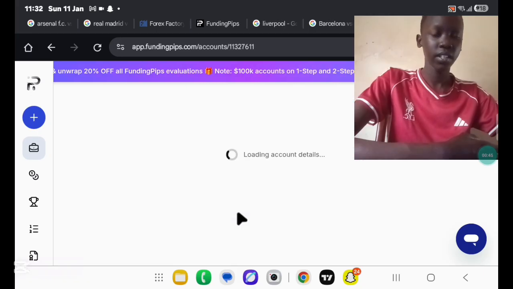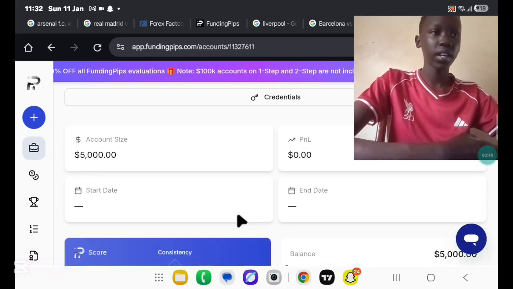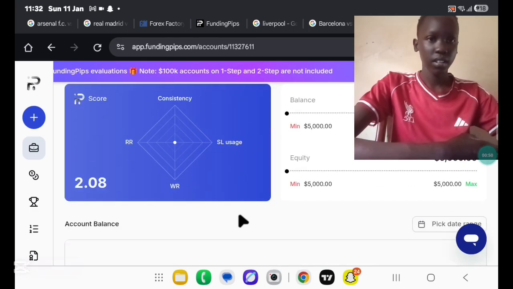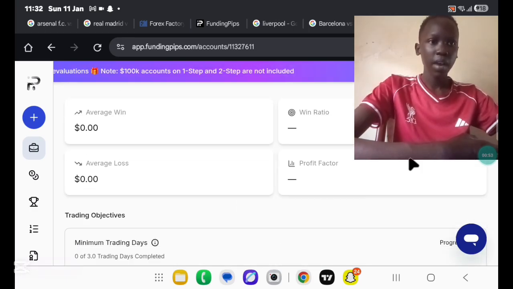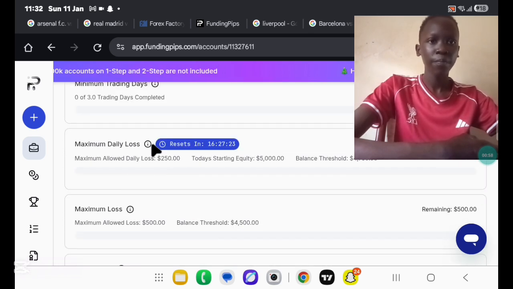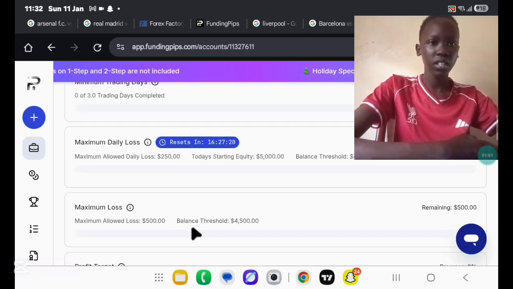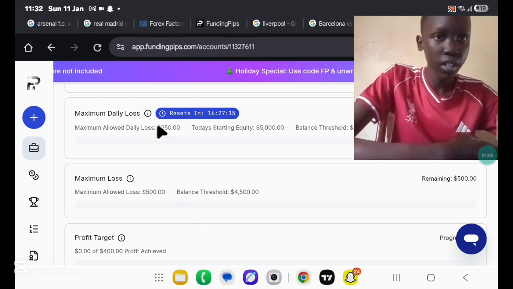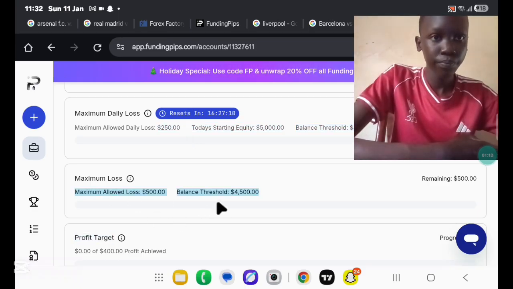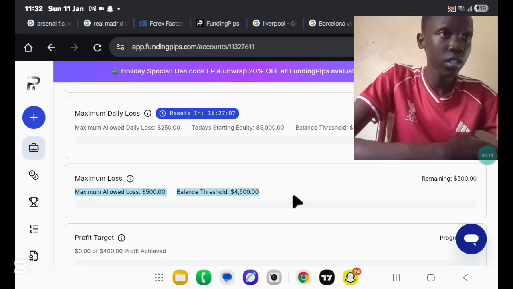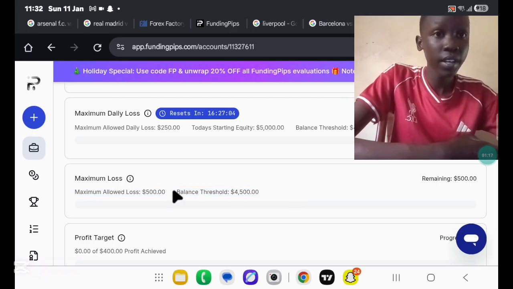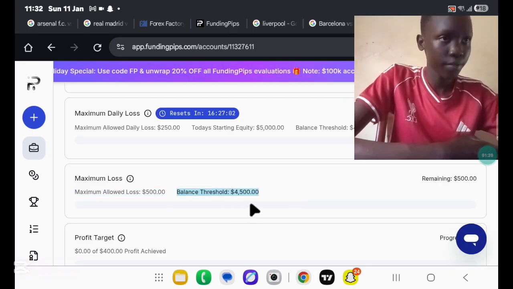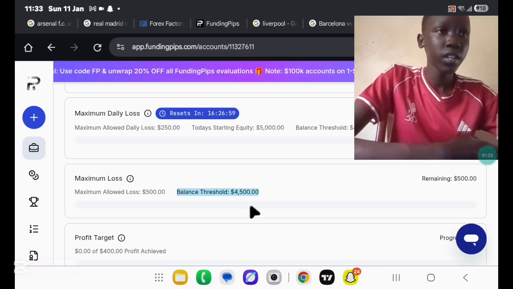This is already it, and I'll read through this. This is how it looks pretty much. My win rate here, profit factor, average loss, all this stuff. It will always reset every 6 days. And now in details, this is it. So you should not lose more than 250 in one day, and your maximum loss is $500. So your account balance should never reach 4,500. If you reach there, you lose the account.